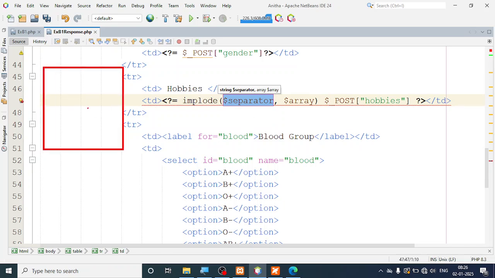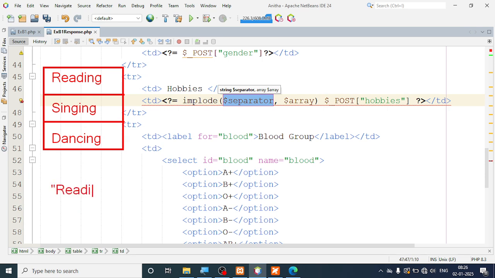Which are these values? Reading, singing, and dancing. These values are there. I want to convert them into a string. How do you want to convert them? So the first one I want to convert as reading. And then what is the separation?